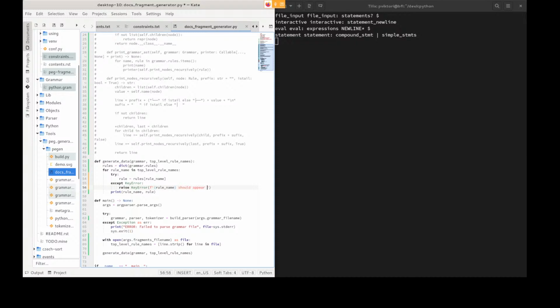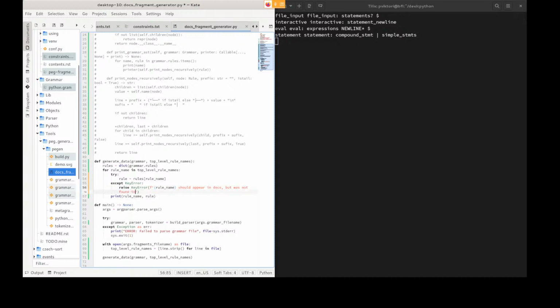Rule name should appear in docs, but was not found in the grammar. Okay. Somebody will run into that error eventually.